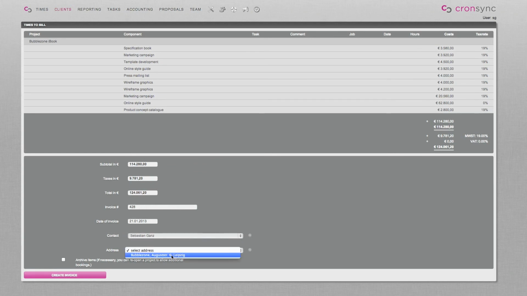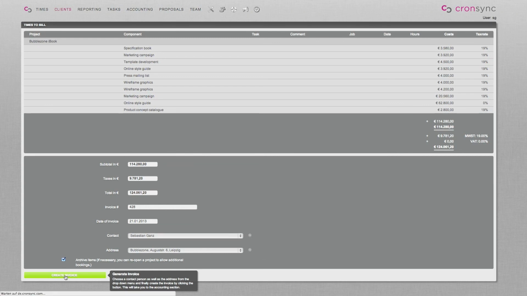Choose a contact person as well as the address from the drop-down menu and finally create the invoice by clicking the button. This will take you to the accounting section.